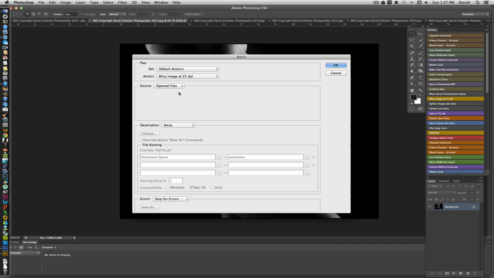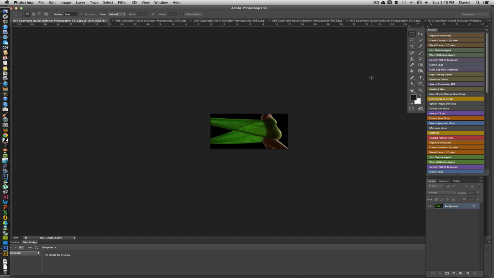I want to do it to all the opened files because I had opened all these specifically. I had saved all my files in a separate folder so that when I adjusted these files, I wasn't affecting the originals. I made copies of everything and put them in a folder for low resolution images. Since I have it pulled up as mini image at 25 dpi, as soon as I push this button, it's going to automatically go through every image, close it out, and drop it into that folder.